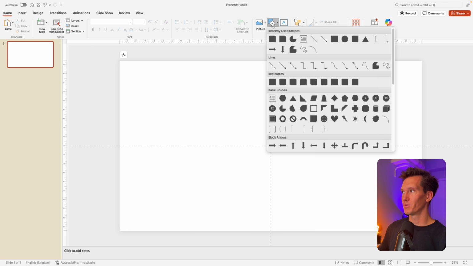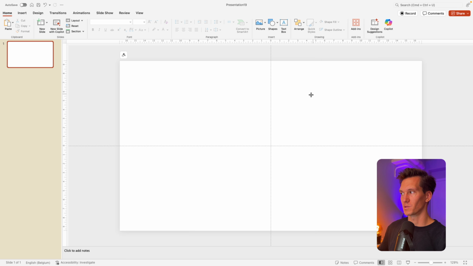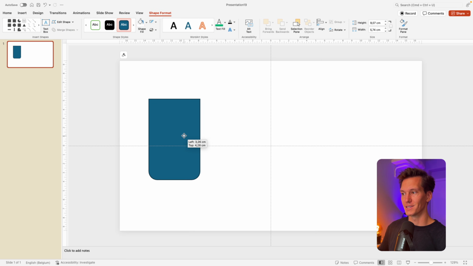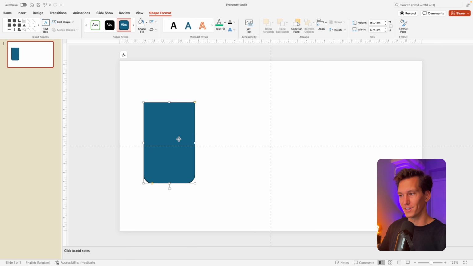Now first I want to add a shape, and we're looking for that rounded rectangle shape with 2 straight corners. So I'm going to drag it on the screen and rotate it 180 degrees. So we have that sort of pocket feel with the round corners at the bottom. You can always adjust it to your liking. I'm going to do it just like this, and I make it slightly smaller.